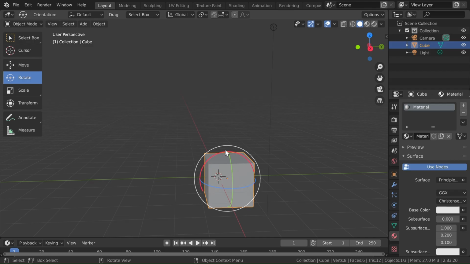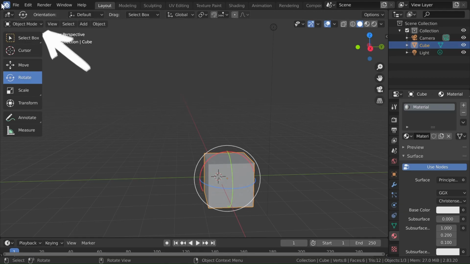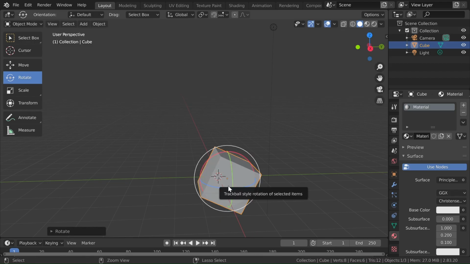Now, if you want to rotate it at a particular angle, you can just see over here, this is the user perspective and some other things. If you want to see at what angle you are rotating, you can just select rotate, and over here on the object mode, if you just rotate, at the top you will see the angle at which you are rotating. It will be given as rot, minus or plus.